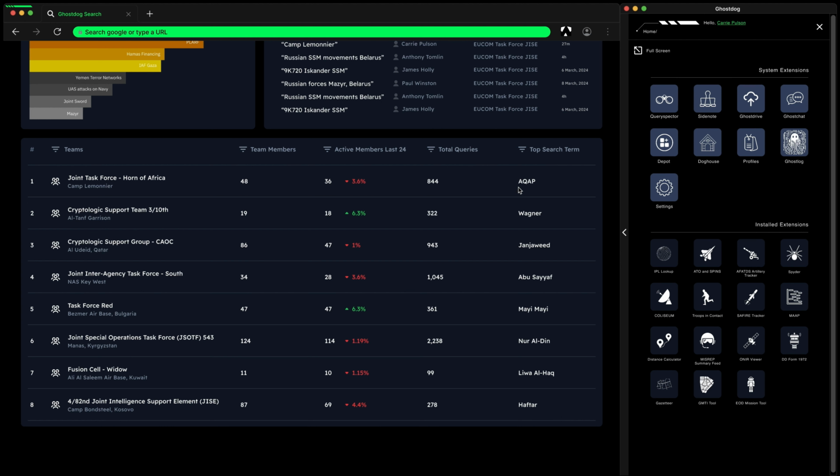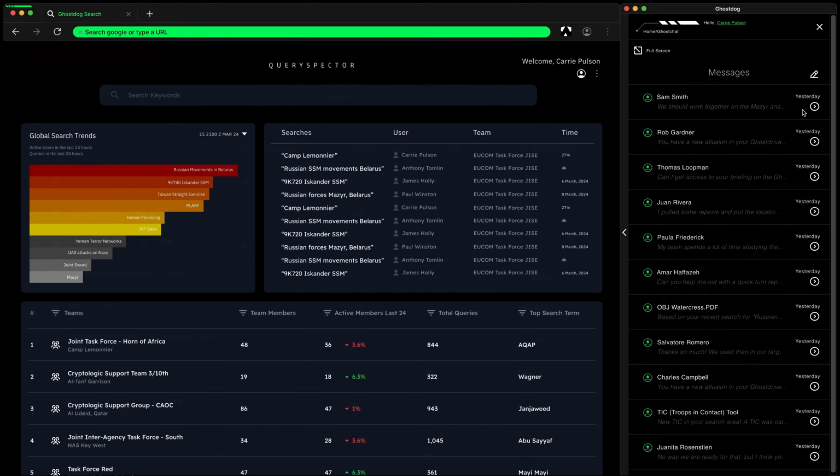So what I'm also going to do is give you the benefit of having two meta extensions open at once, where I can keep the full screen for Query Spectre to give us that trend, but I also want to open up Ghost Chats to see, did I have any chats come in? I have no notifications right now. I'll show you one later though. But let's get back to the Query Spectre.